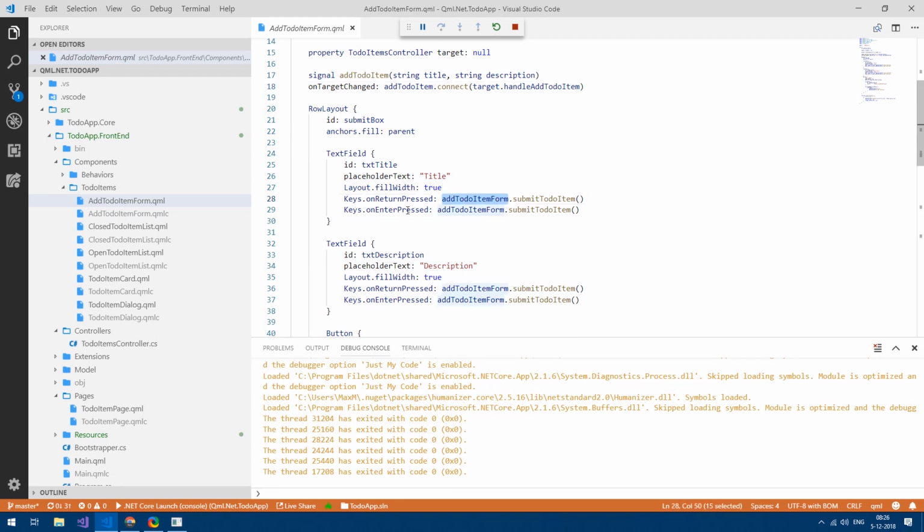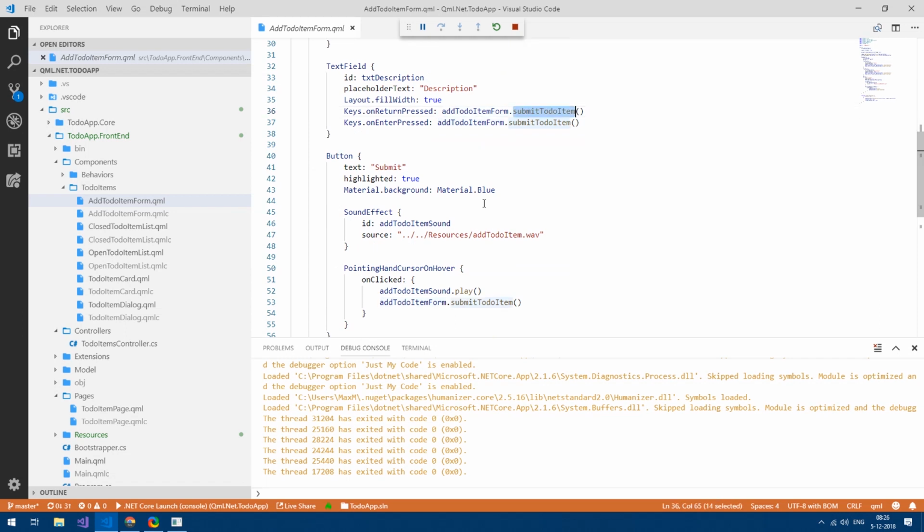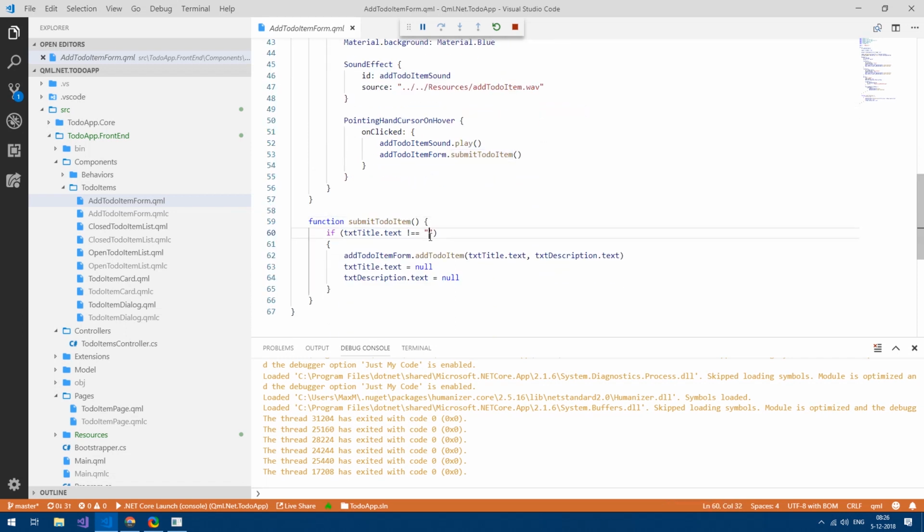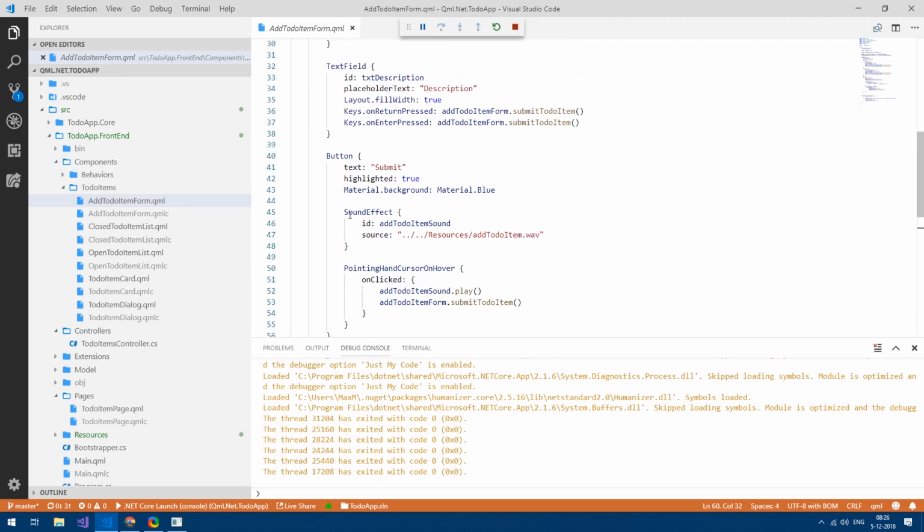Alright, so when I press the return or the enter button, it will trigger this function. So I have a reference to this pane, and submit to-do item is the function that's called over here, and that makes my application work. I also added a sound effect. Wow. So a sound effect for adding a new to-do item, something like that.